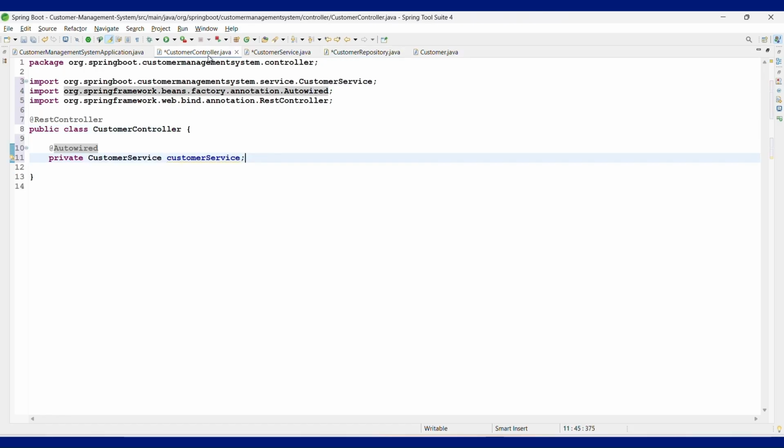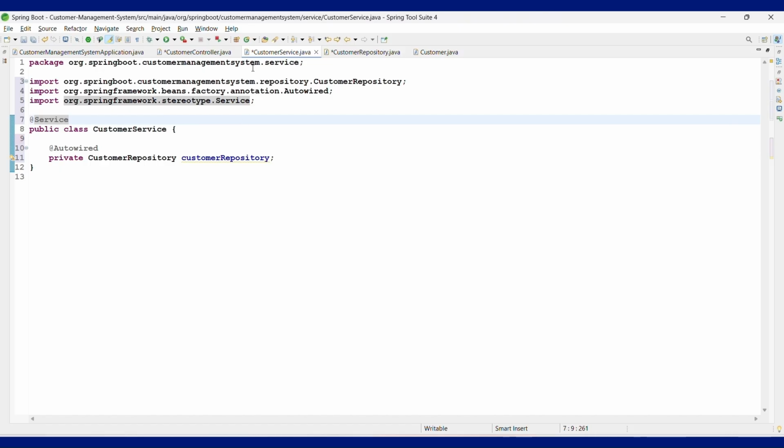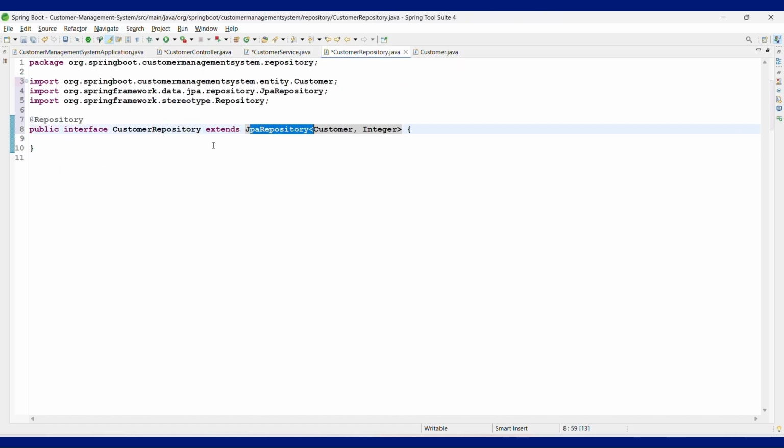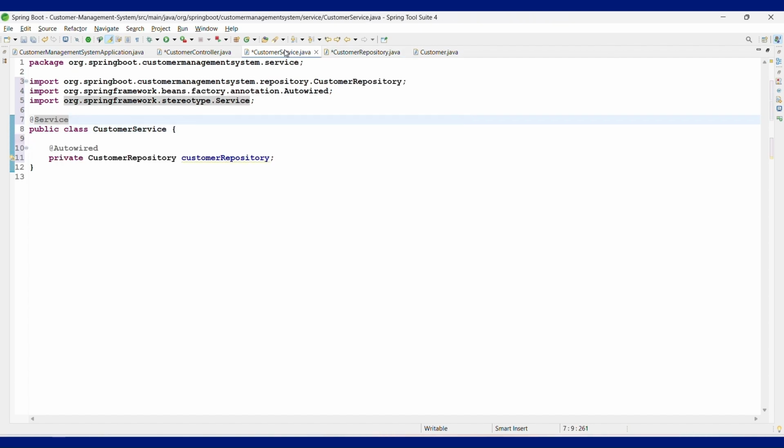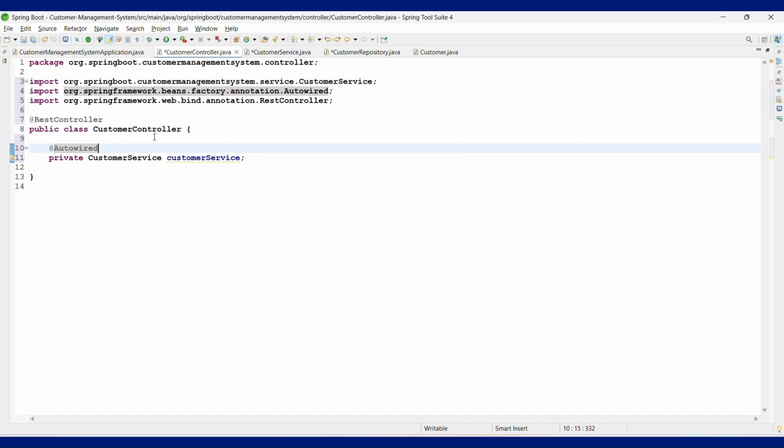The client requests, and the request comes to this customer controller. The customer controller goes to the customer service, the customer service goes to the repository, and the repository goes to the database. If the data is present, it comes back to the customer repository. The customer repository gives data to the customer service, the customer service gives data to the customer controller, and the customer controller gives the data to the client. This is called the layered architecture.